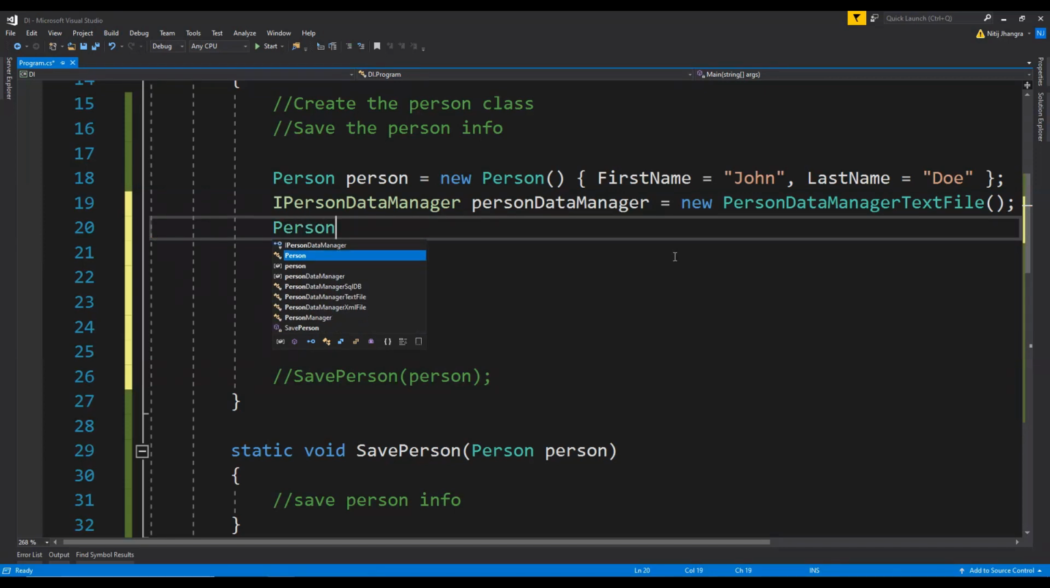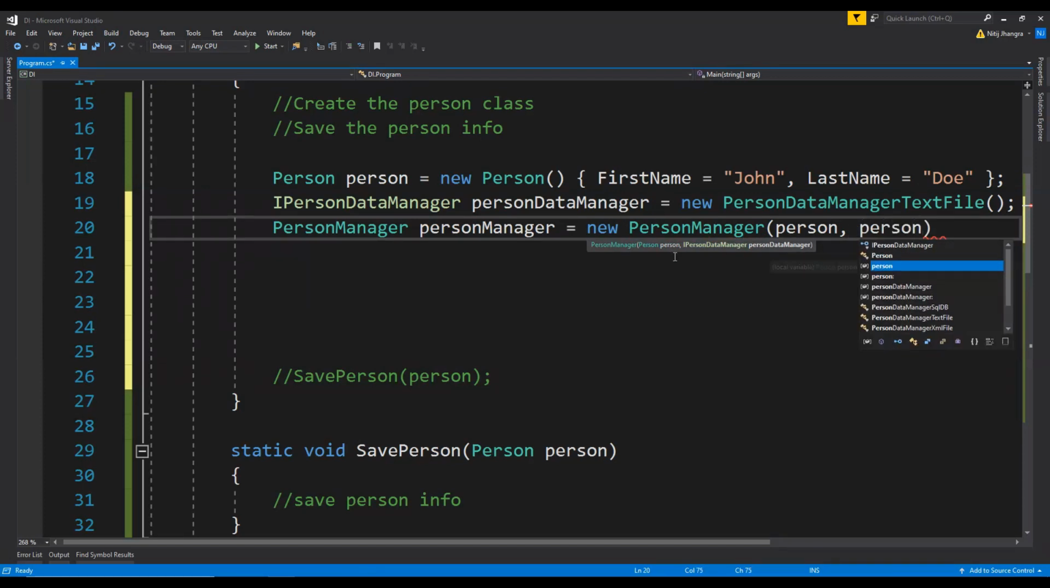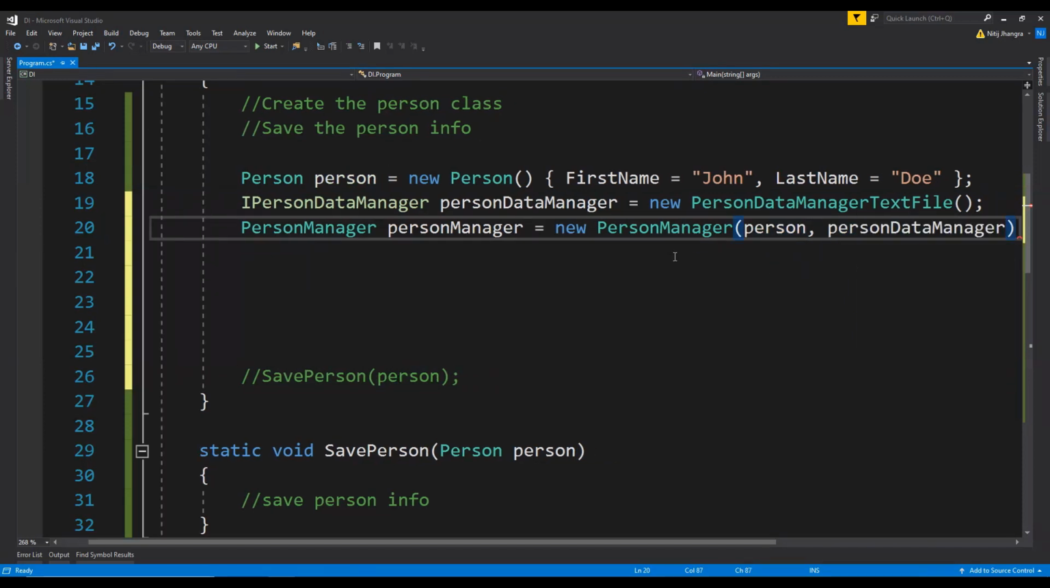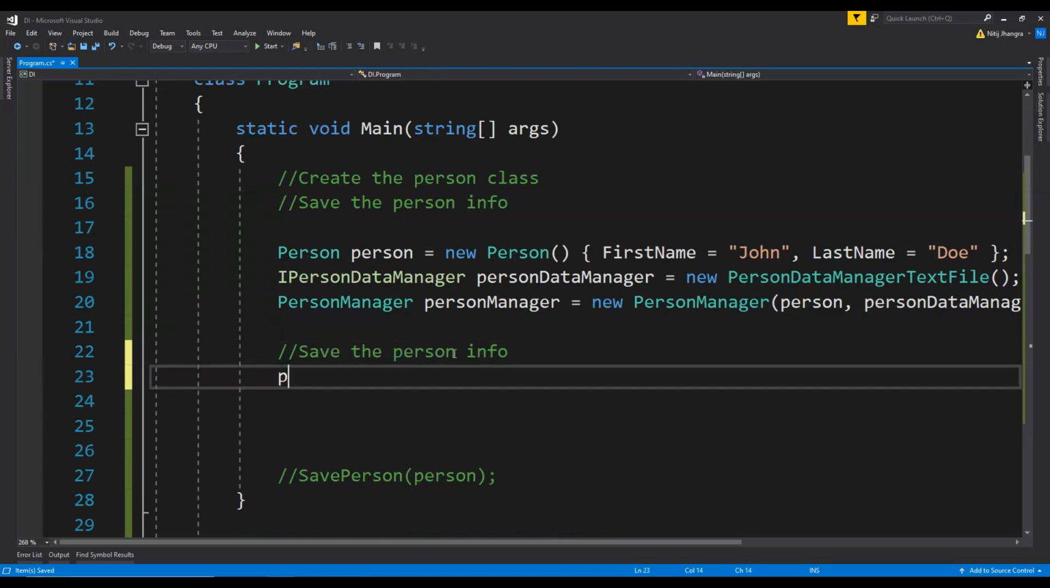and for the person manager client, person manager equals new person manager. We will need to provide the arguments for the person, which is already there, which we created before, and then the person data manager. And now it's time to save the person info, and we can do that by calling person manager dot save person, and that's how we can save the person information.